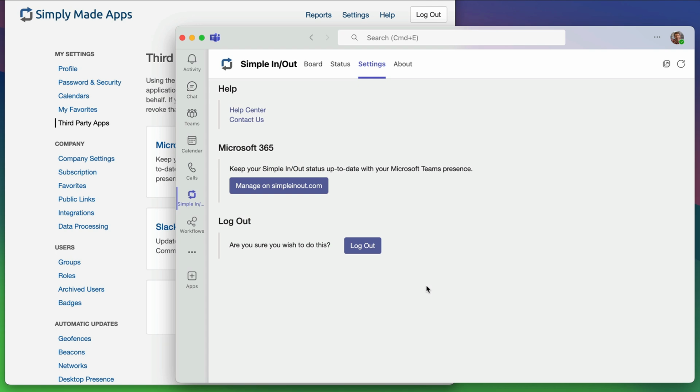Now, this can work out really well if you're a person who is always in Microsoft Teams. If you start your day with launching Teams and you end your day by quitting Teams, then your Teams presence is probably a very good indication of what you're actually up to in your availability. And because of that, having that information automatically sent to Simple and Out is a real time saver.